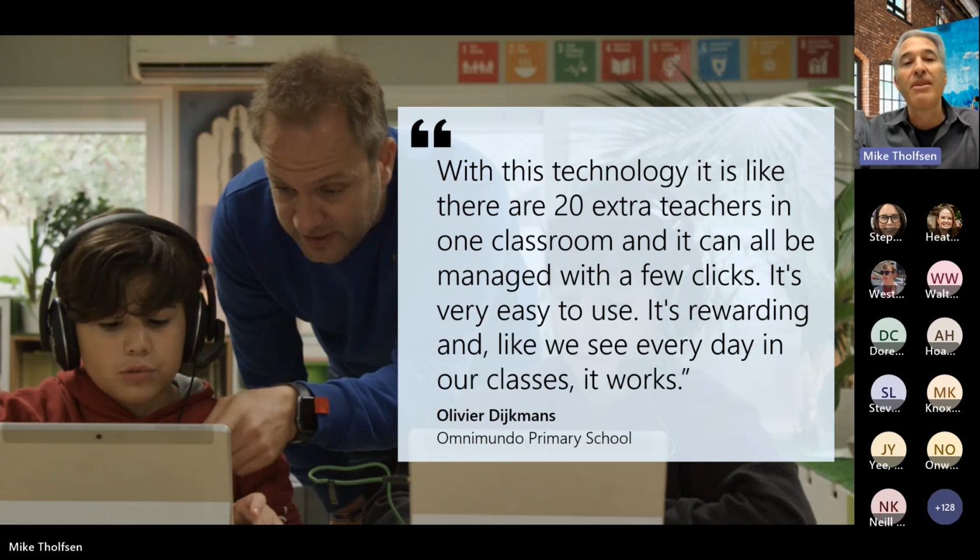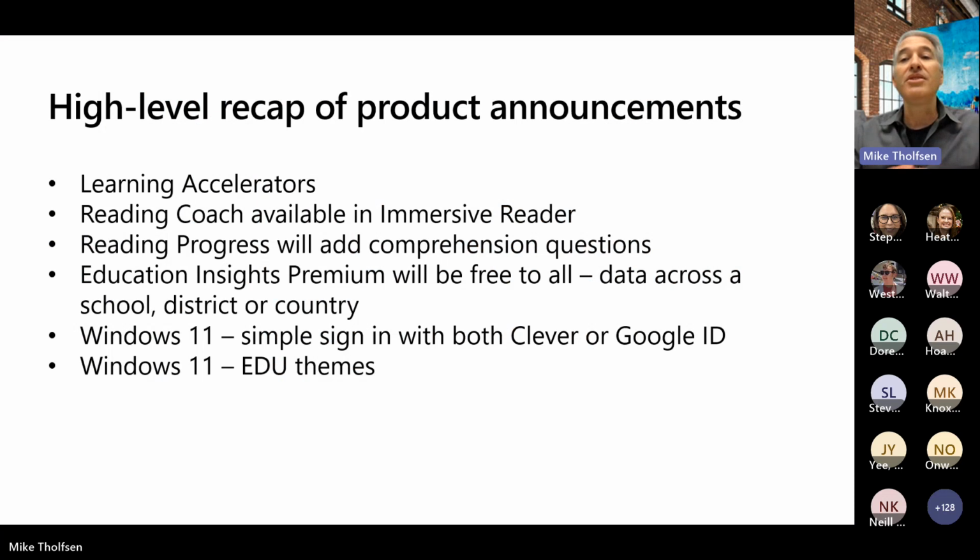This is a great quote from the event. This is an educator in, I believe, Belgium. And he said, with this technology, it's like there are 20 extra teachers in one classroom. And that's what a lot of educators tell us with Reading Progress. As an example, it helps them scale out and do a lot more work so they don't have to do all those things manually.